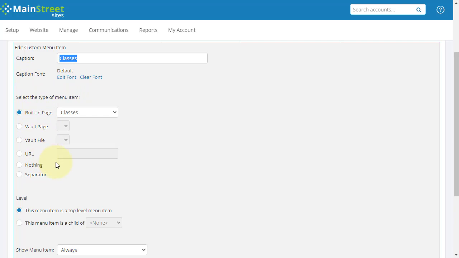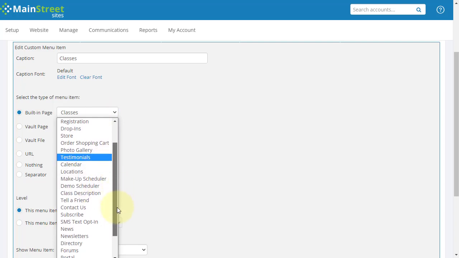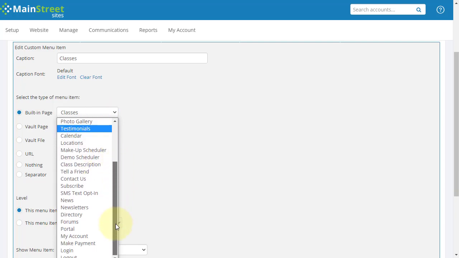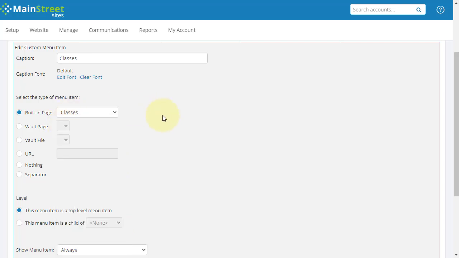Here down below, it's telling us what the menu item points to. We pointed to this one, the classes page, but it could point to any of the built-in pages that come with Main Street Sites. And this account happens to also have back office, so we've got a lot of choices here with our makeup scheduler and demo scheduler and all kinds of neat stuff that you can point to with a menu item. And a couple other things here that we're going to get into in just a minute.